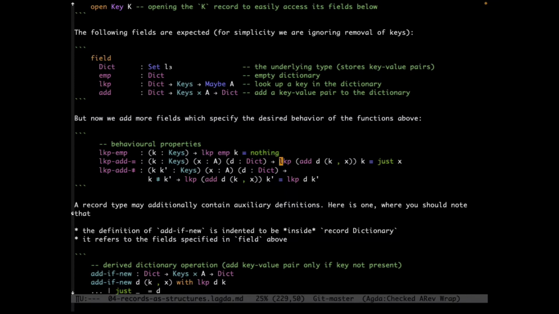Okay, so what does this one say? This one says if you look up, okay, so if I take a dictionary and I update it so that k maps to x, and then I look up k, what do I get? Well, presumably I get x. Yes? And then there is one more, which is what happens if I update with some other key. So if the keys k and k prime are different, and I update k to map to x, and then I look up k prime, what result do I expect? I expect the same result as in the previous dictionary. I didn't break the other keys.